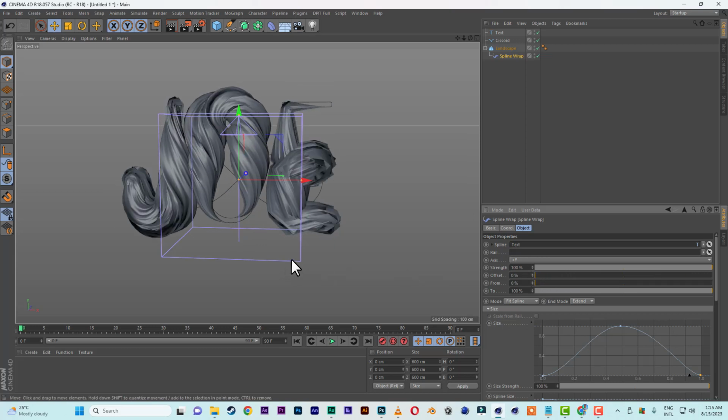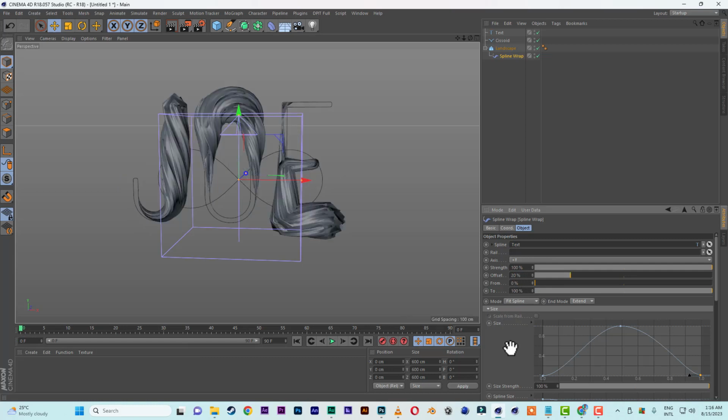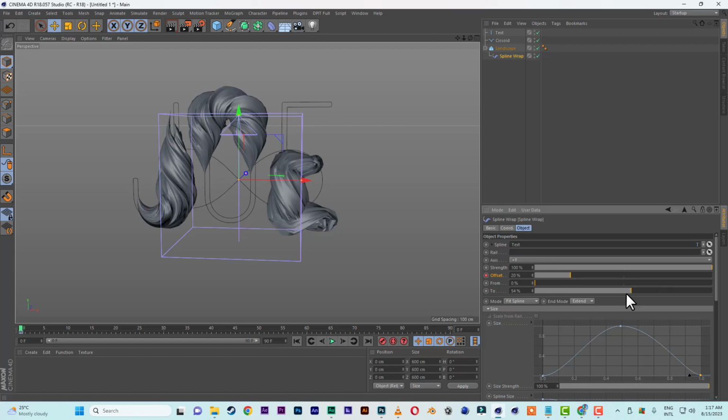We are going to animate it by using the offset on the spline wrap. So select the spline wrap and move our timeline to the starting point, which is 0. Then change the offset from 0% to something like 20%. So you have this. Then you set a key on the offset. After that, you come to the timeline, then you drag its bar to something like 0%.